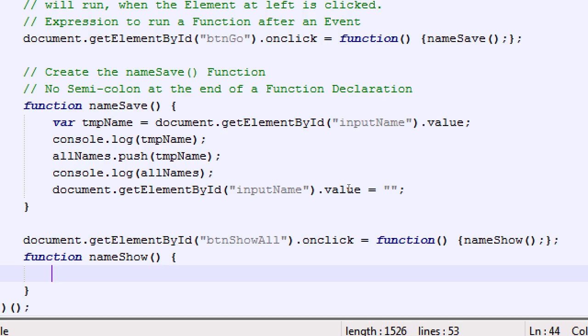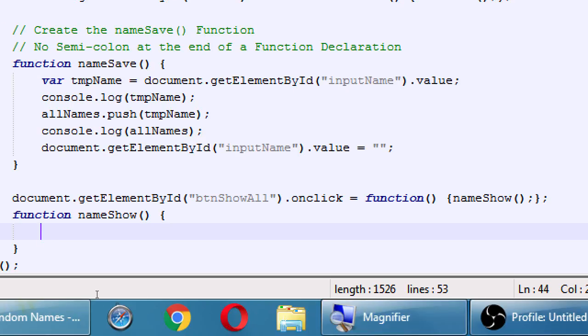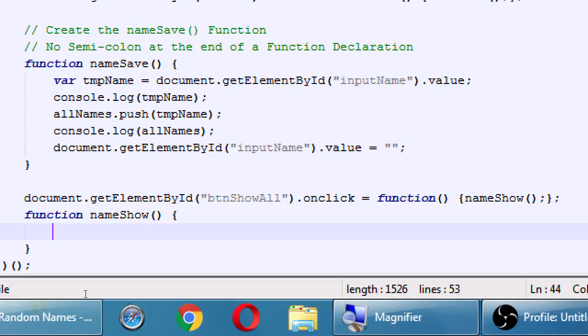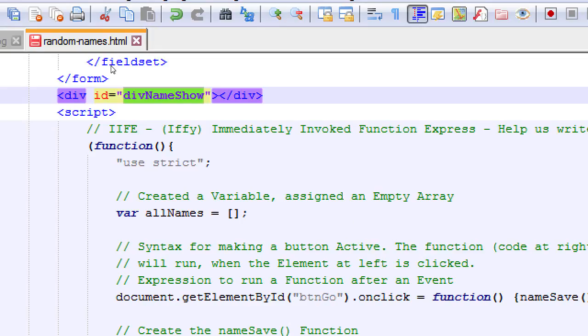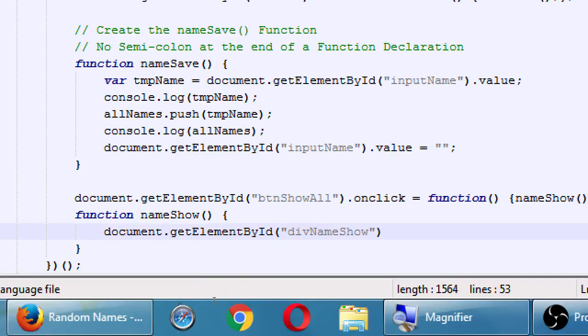So we need to do something there. We need to show that name. This will be pretty straightforward. We will say document.getElementById. What do we call a div again that's going to display everything? Div name show. I forget the names of my things all the time, but it's div name show.